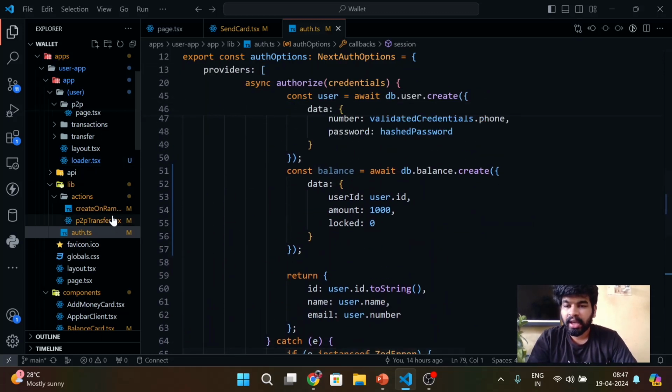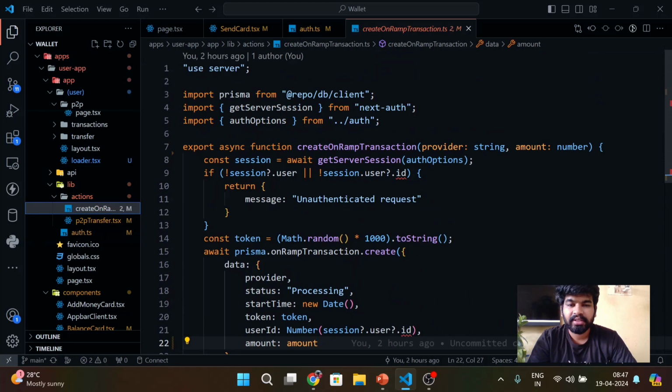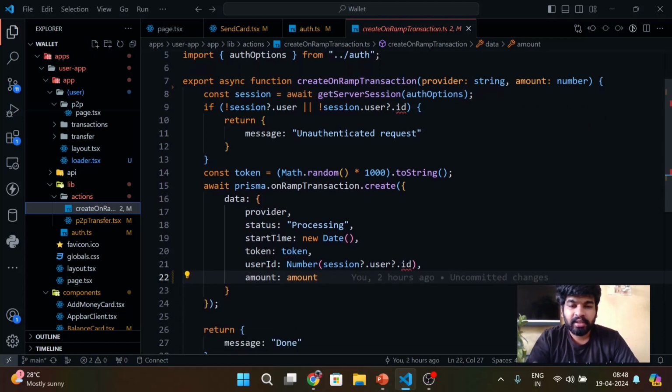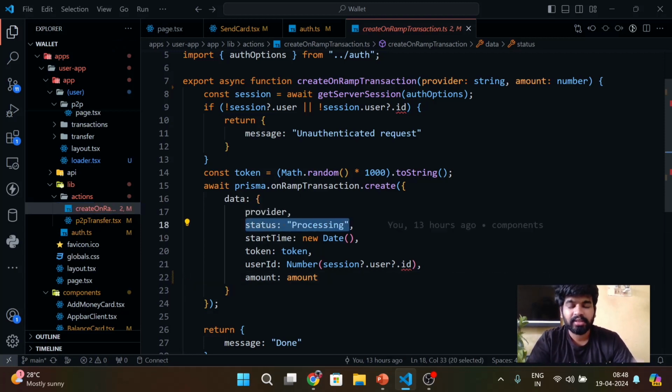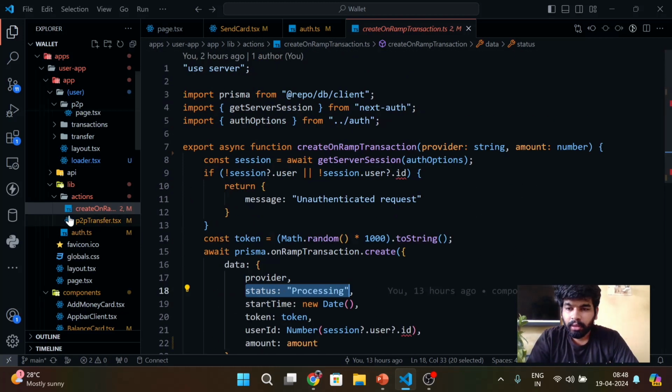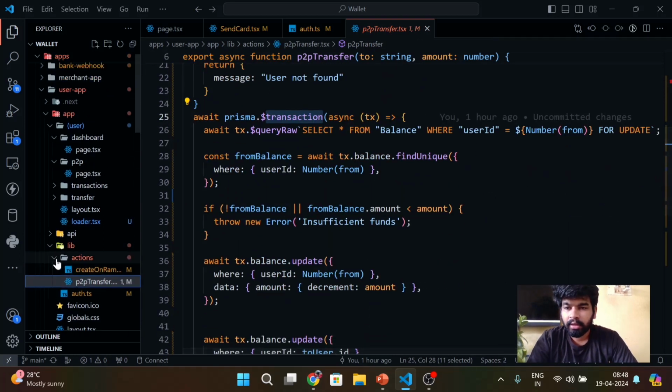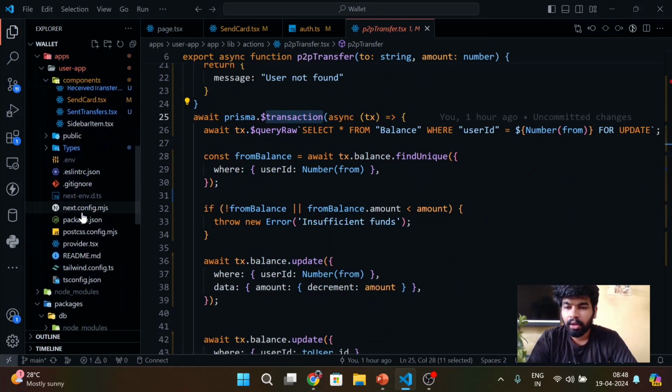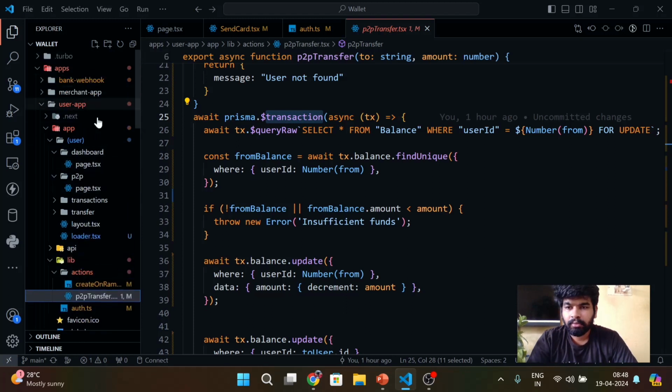And so we have create on-ramp transactions. Previously I have discussed that when a user clicks on pay now and completes the transaction, then there is a handler that waits for the bank server to confirm whether the status has been updated or not. Initially it will be shown as processing. Once the bank server responds with the specific message, then that will be rendered. For the peer-to-peer transactions, this is how my project looks at a high level.